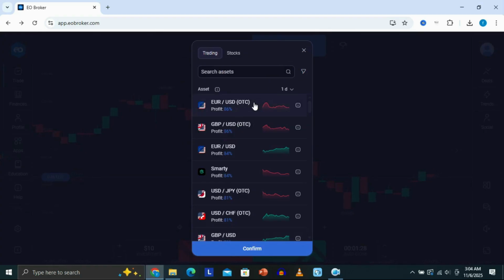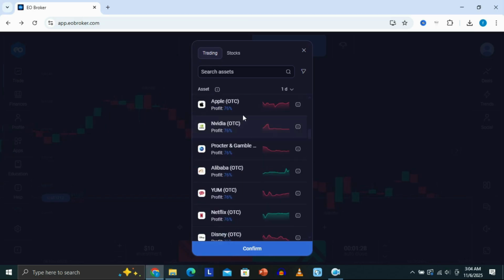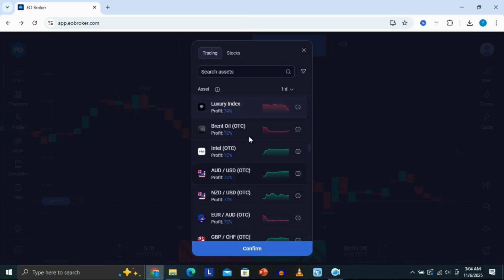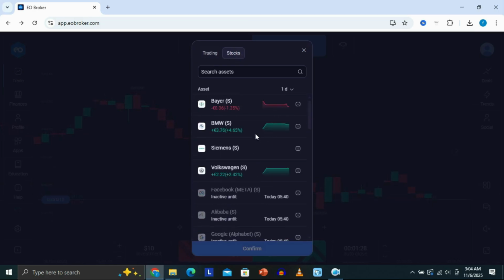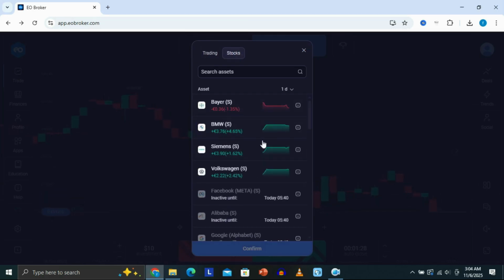So right here, this is where you can find all assets that you want to trade on the Expert Option platform. If you click right here on trading, you can find many different pairs or instruments that you can trade right here. If you click right here on stocks, you can also find some stocks that you can trade right here on Expert Option. So we just want to go back on trade right here.